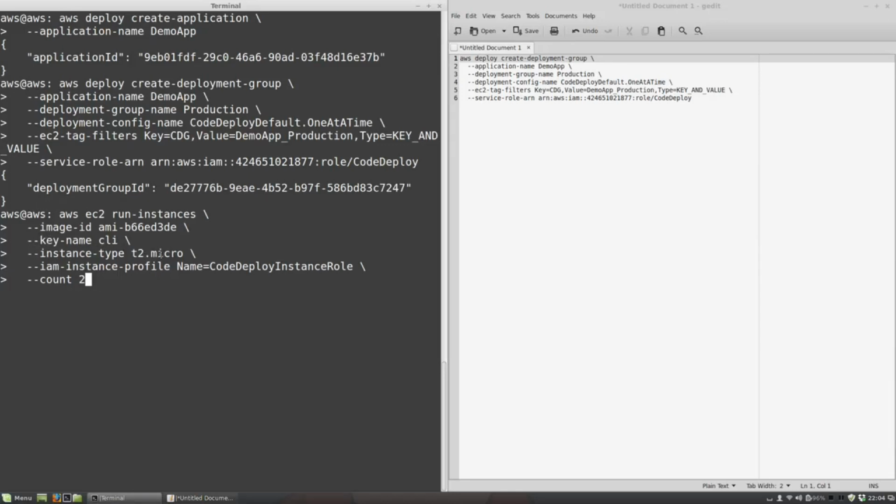I'm going to make them T2 micros, and then this is kind of the key thing, that instance profile I was talking about that gives the instance itself the ability to log in and pull down S3 artifacts and run upgrades for CodeDeploy. This is how you tie that in. And instead of doing 2 instances, I think I'm only going to do 1 since we're just doing a demonstration. So I'll do 1 instance, go ahead and run that.